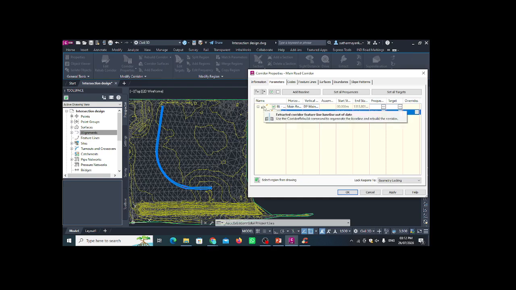So in one baseline, there may be different regions. Okay, kindly keep it in mind that in one baseline, there may be different regions.